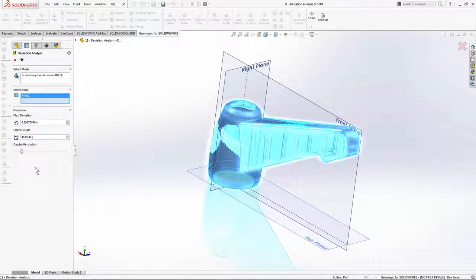The max deviation value here shows the greatest allowable deviation. Anything outside of this number will not be reported, and the critical angle basically shows no deviation if a point on the scan data is within or outside of a certain angle from the normal value of the CAD face.